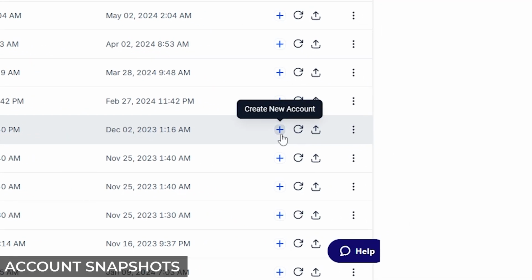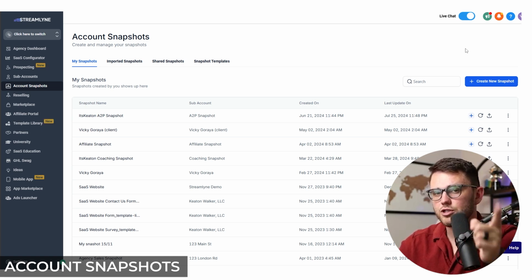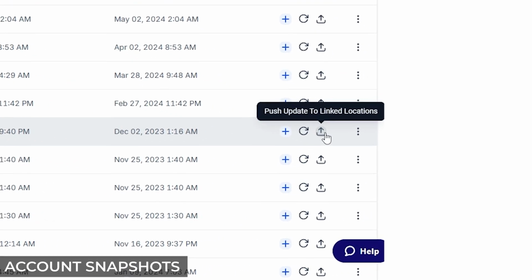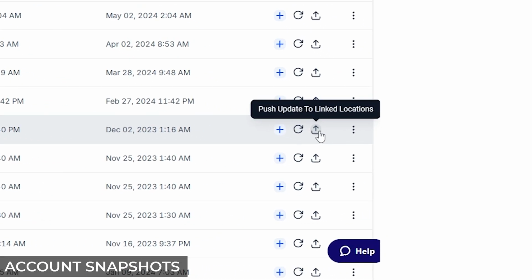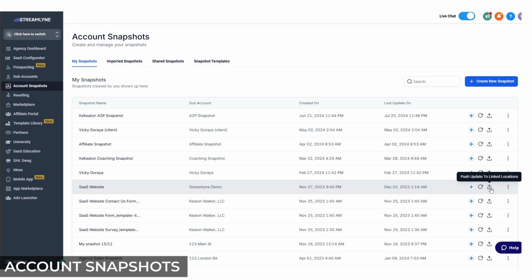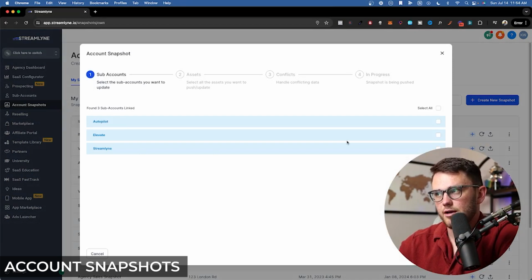And this is the crucial part. Once you've created, let's say 15, 20, 100 accounts with a certain snapshot, and you make one little change to what everybody is doing that you need pushed out to everyone, you can actually push that with this one, push update to linked accounts. So if every single account that you've created is created from a single snapshot, and you just need to update one thing because of some industry change or something like that, you just hit push update to linked accounts. It will allow you to select the accounts.